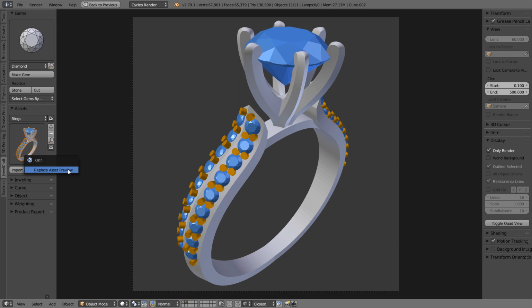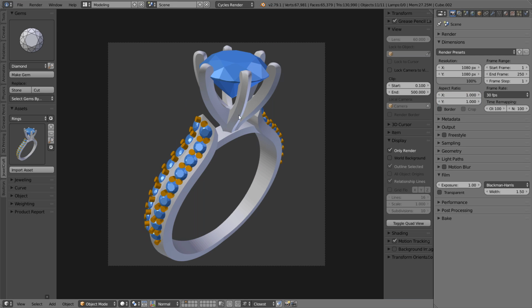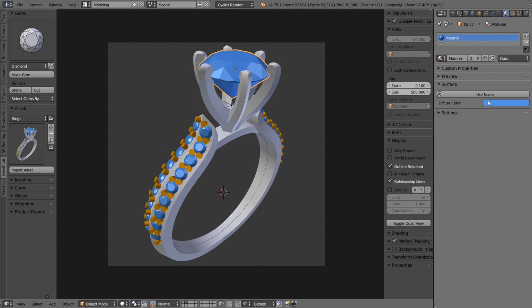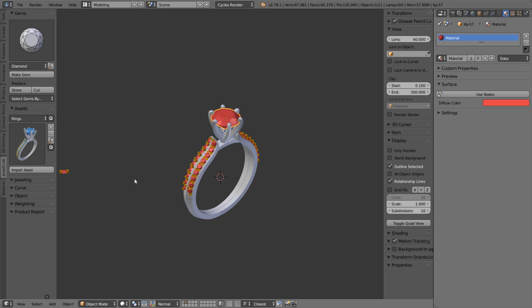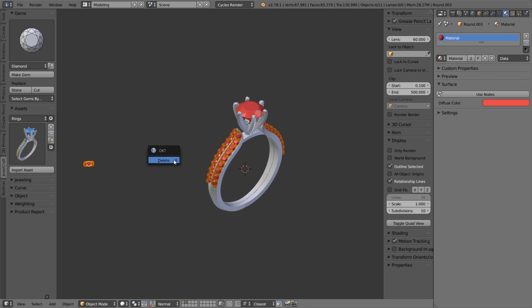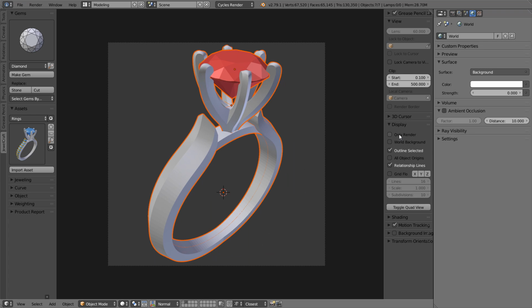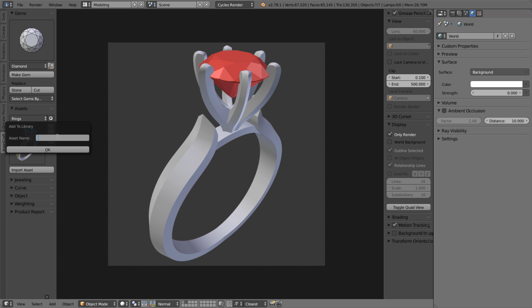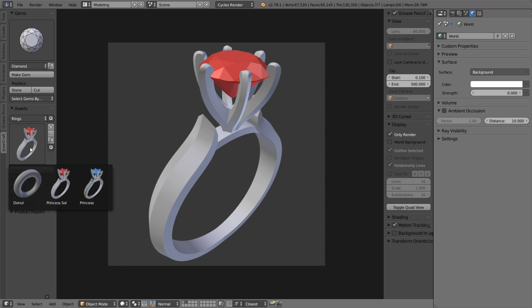Let's add another asset. A variation of the same ring with minor changes. I will set a different color for the central stone and remove settings from the sides. Don't forget to select objects and activate only the render option. And give it a similar name. Now there are three assets in our library.